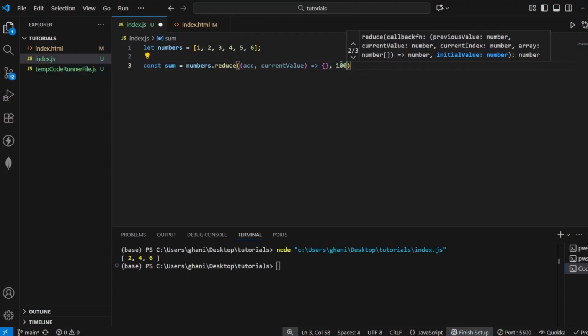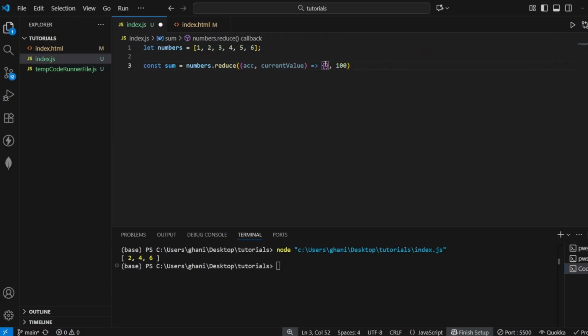If we would start from 0 and we would now create a sum for all of those values, we would say 0 plus 1 plus 2, so 3, 6, and so on. But since we're going to start at 100, we will say 100 plus 1 plus 2 plus 3, and so on. And obviously you don't have to create a sum, but in our case we're going to create a sum. So we are just going to say that we want to return for every iteration the accumulator plus the current value. So how does this work?